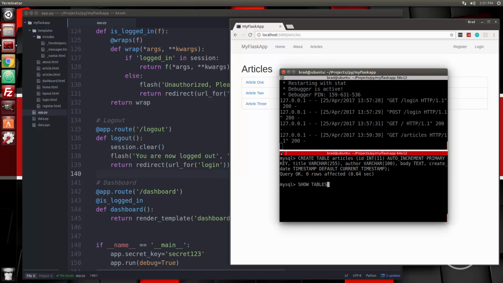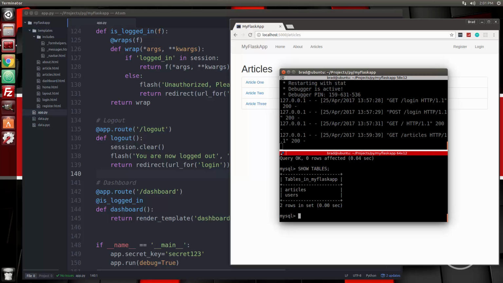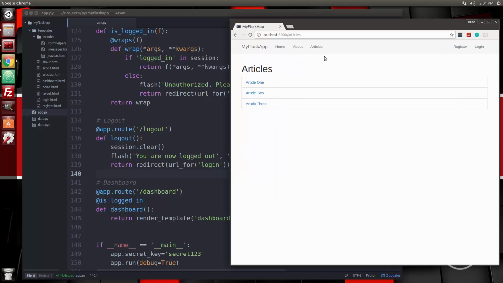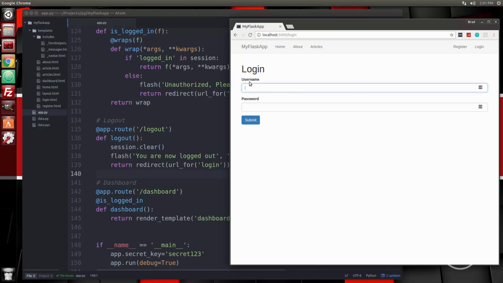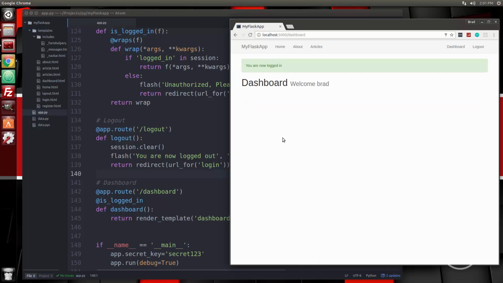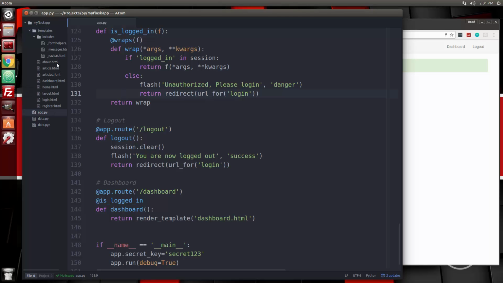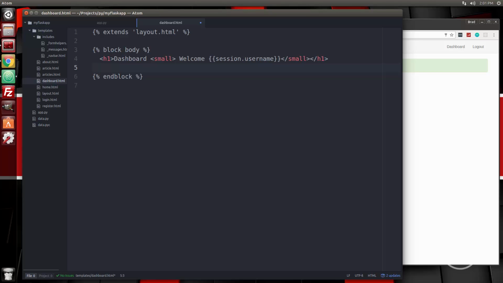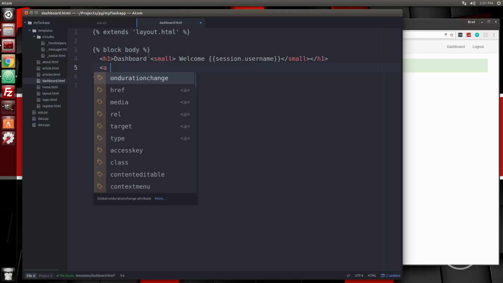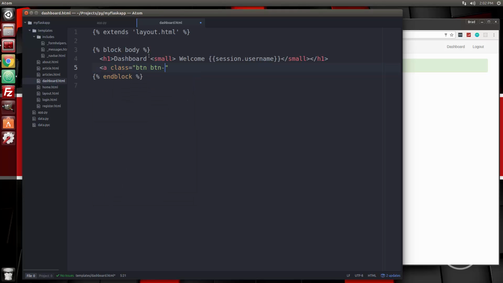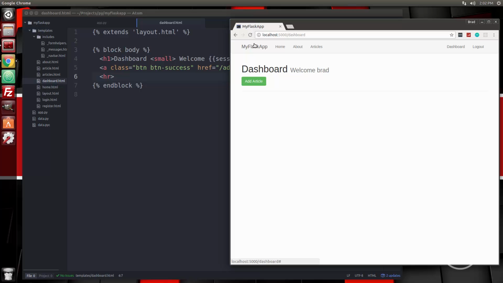So now if we say show tables, we now have an articles table. What we'll do first is add the article functionality. So let's go ahead and log in. And I want to put an add article button right here. So let's go to our dashboard HTML. And I'm going to put a link that's going to be formatted as a button with Bootstrap. That's going to go to /add_article, which will be a route that we create. And then under that, I'm just going to put an HR. So now we have a button.